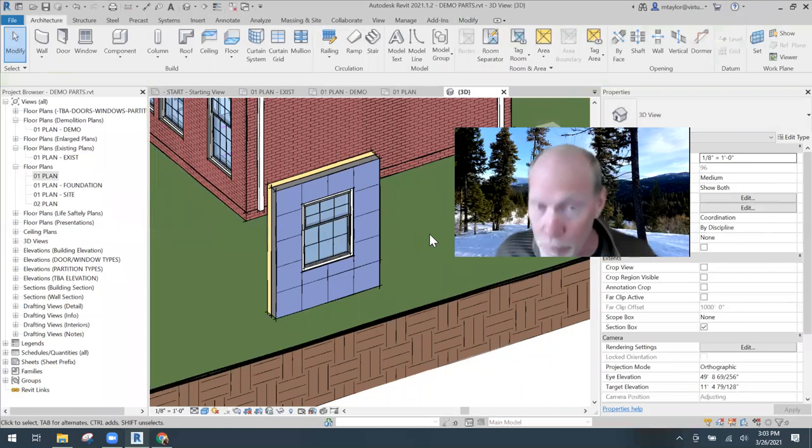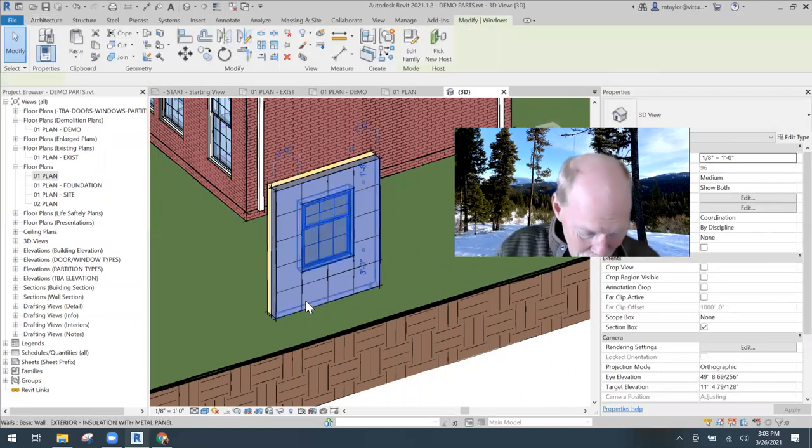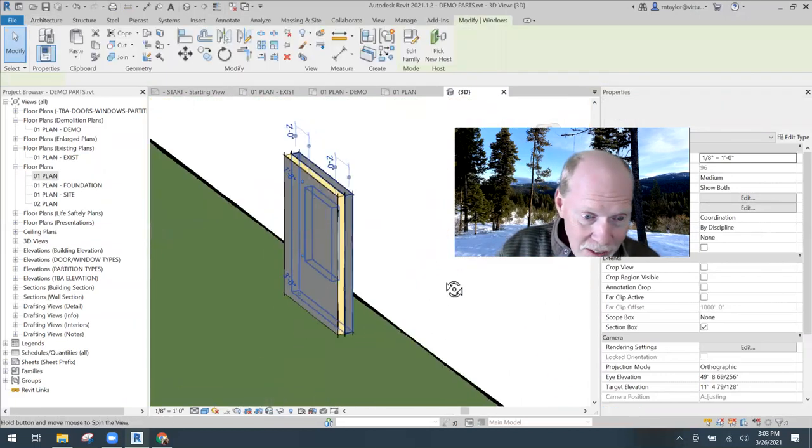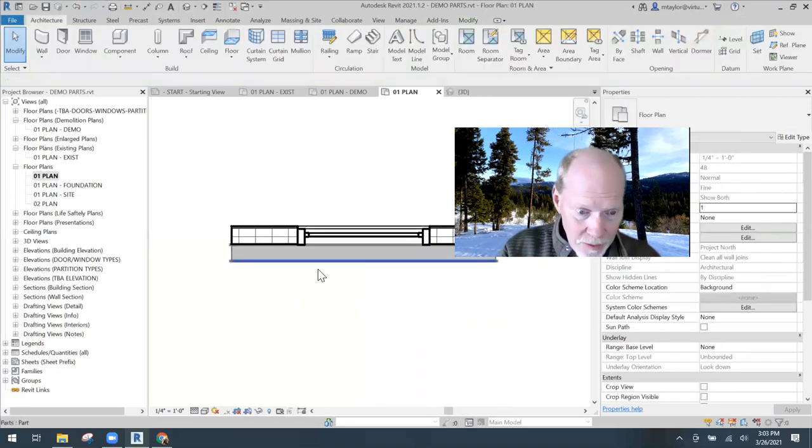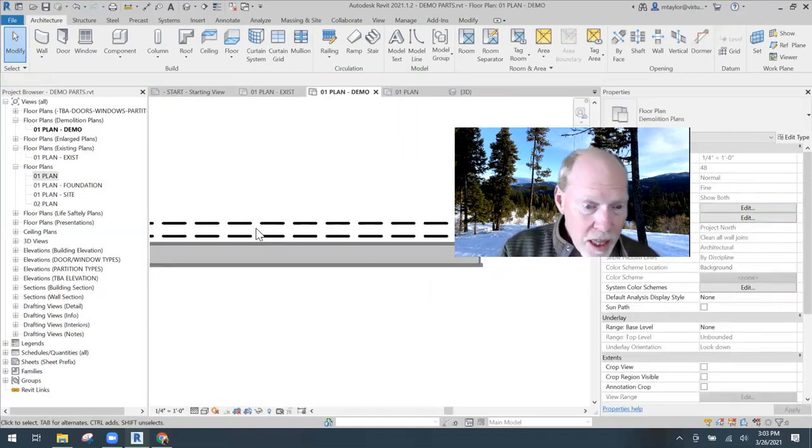Okay, so you might see this looks pretty good so far. We've got the insulation, we've got the cladding, and we've got a window. Yay! In fact, in 3D, it might look pretty nice. Except there's a big problem here. I'm going to spin this wall around so you can see. The problem is there's not a hole cutting through the parts. So when you're in plan, you can see it. The parts are not cut here. If I go to the demo plan, only the brick is cut.